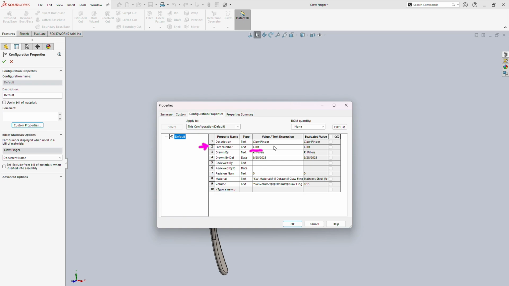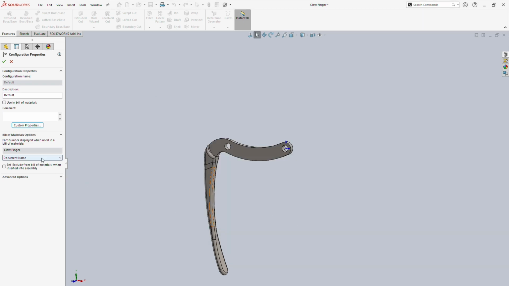It should be pulling the right thing. Except what's happening is by default, it is pulling the document name. And you can see right down here, we talked about this in an earlier video, but it is pulling the document name by default, and we normally don't want that. So there are two ways I can fix it.